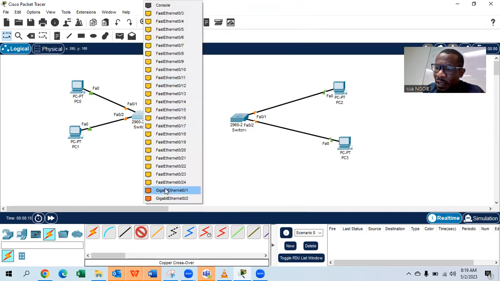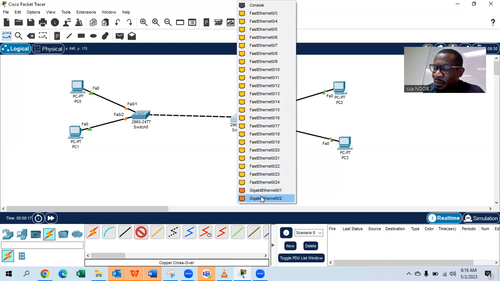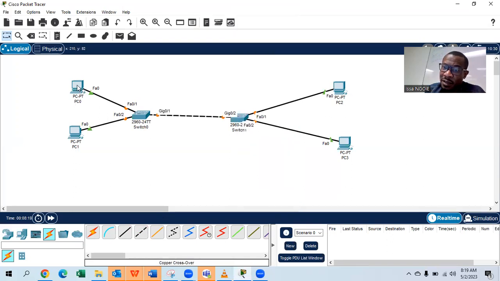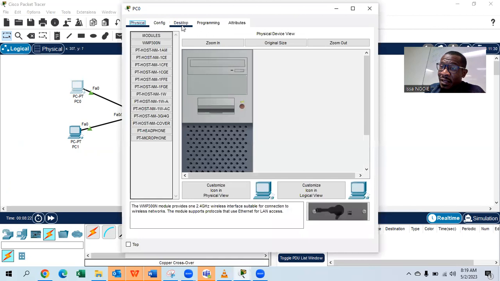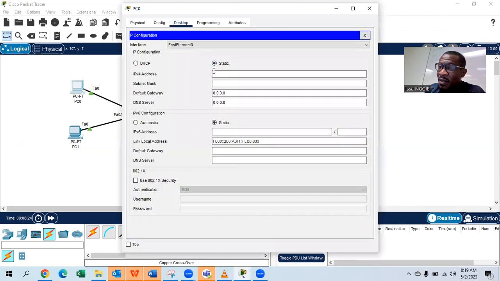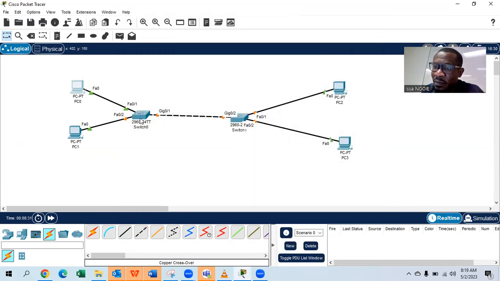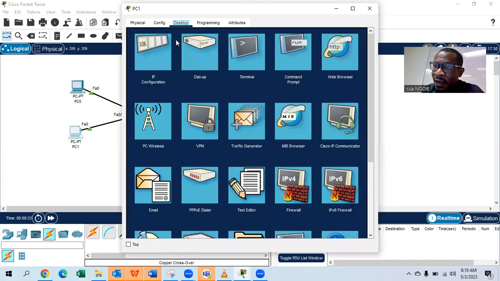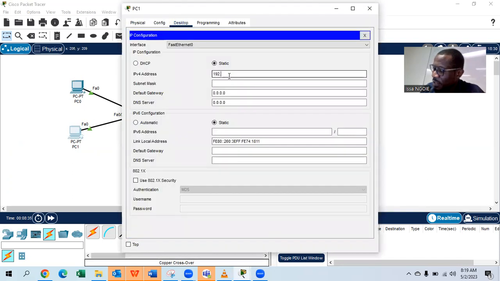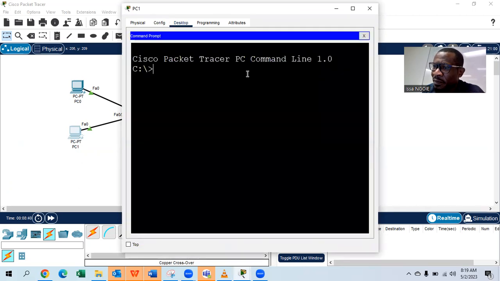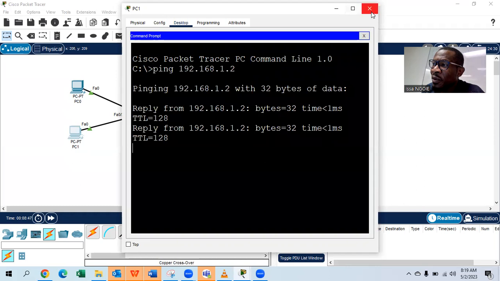And I need my trunk. I can assign the IPs to this one, just assigning the IPs, 192.168.1.3, and I can try to ping. I'm going to ping this. Okay, you can see there is communication.